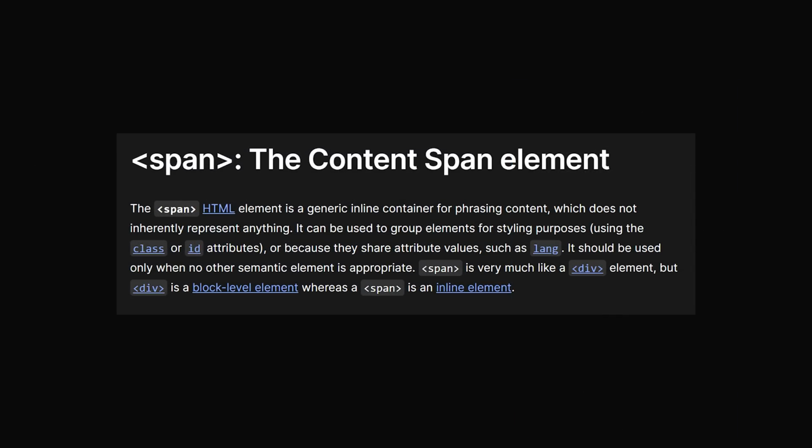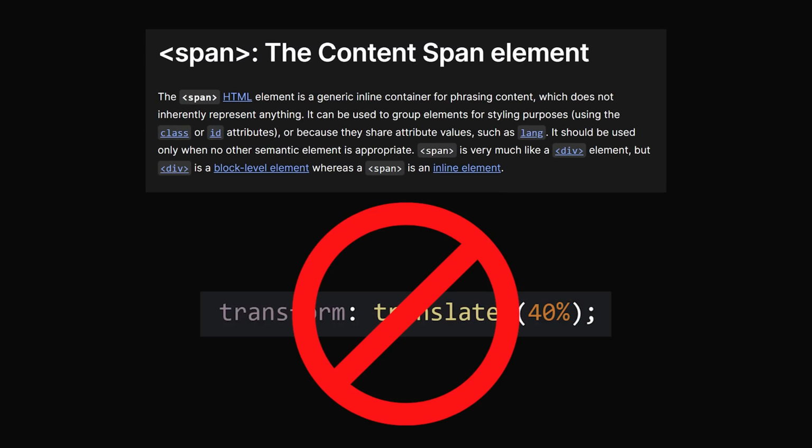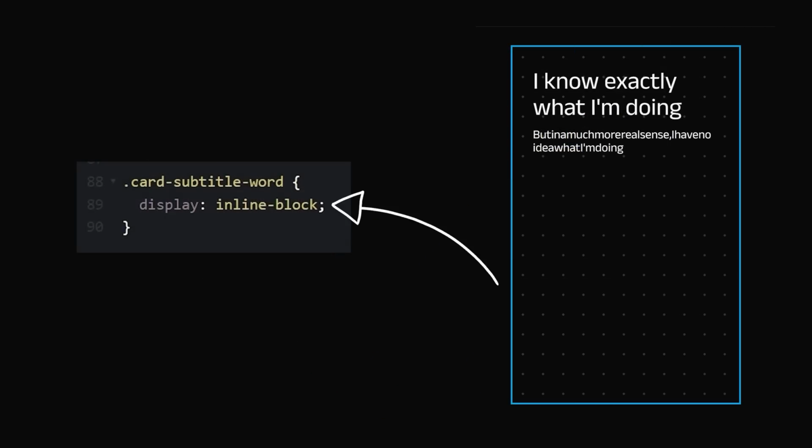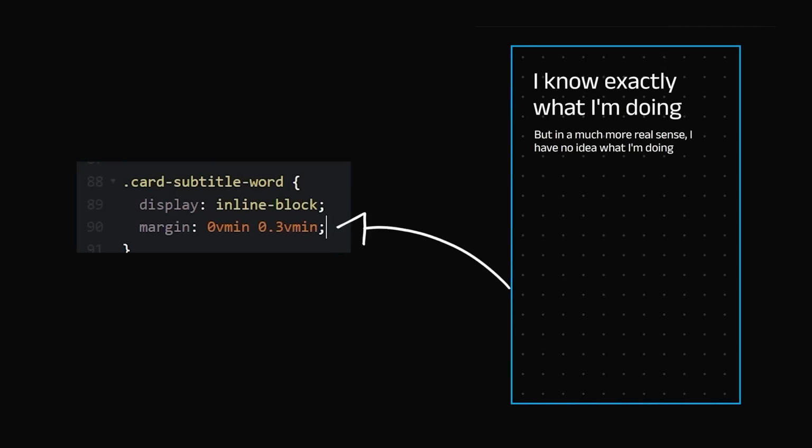Now by default, a span tag has a display of inline, but unfortunately, we can't perform a transform on this display value, so we'll set it to inline block instead. Since this messes with our sentence spacing, we'll add a margin to each span as well.